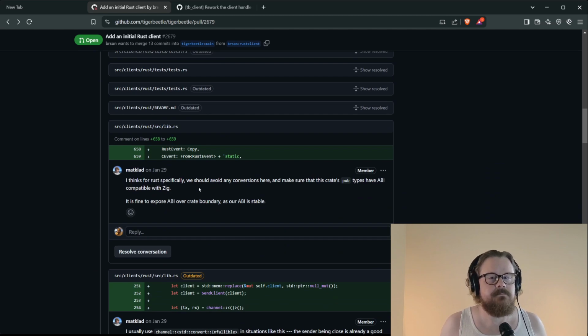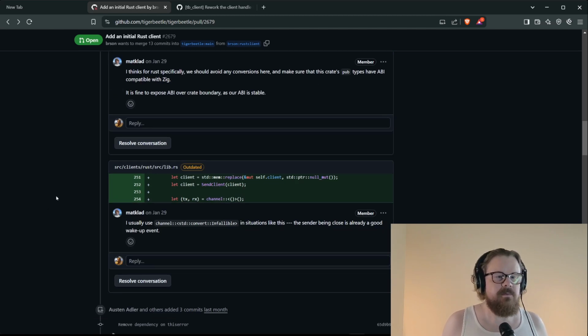This is the big one. This is our reviewer wants us to make all of the pub types literally the same types as the underlying Zig ABI, which, bleh. Don't know how I feel about that, but we're going to do it.